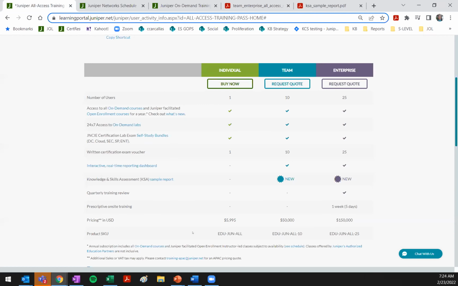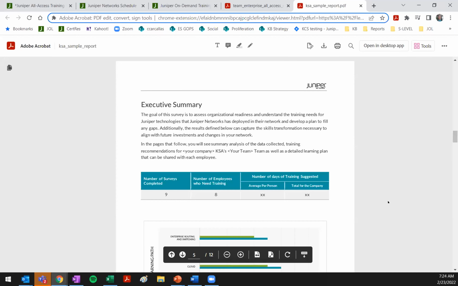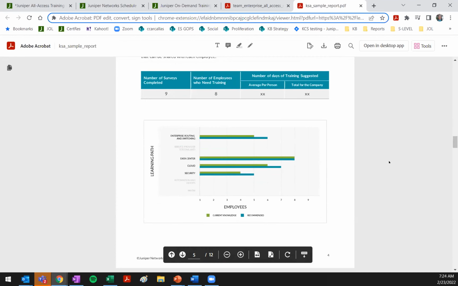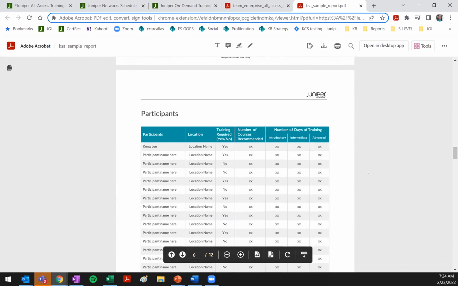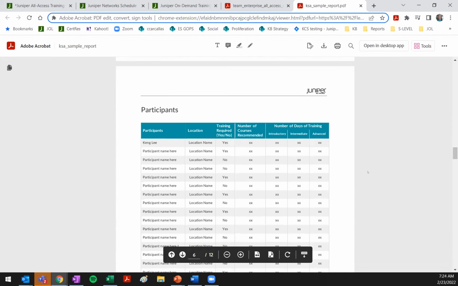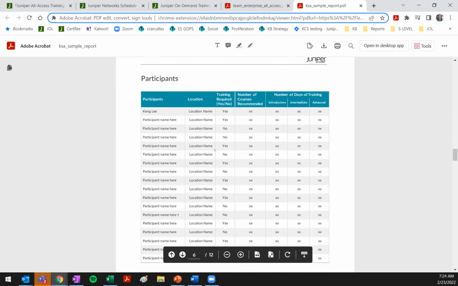reporting dashboard. And then this is pretty new. It's a knowledge and skills assessment, a sample report. So we also provide this executive summary based on, I'm trying to make it bigger here, your team's profile. It gives you a summary very similar to the dashboard earlier, but more of a recommendation.